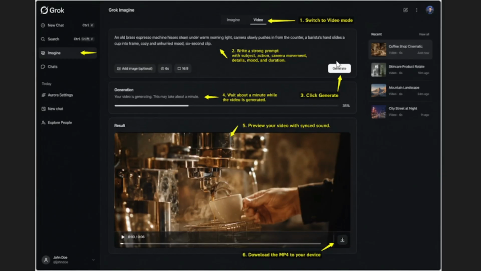The real solution is a feature called Extend from Frame. You take the last frame of your 6-second clip and feed it back in as a new starting point, describing the next beat of motion. Chain 3 or 4 of these together, and you can build sequences up to roughly 15 seconds that feel like one continuous shot instead of jump cuts.